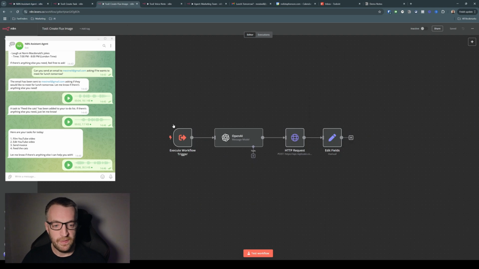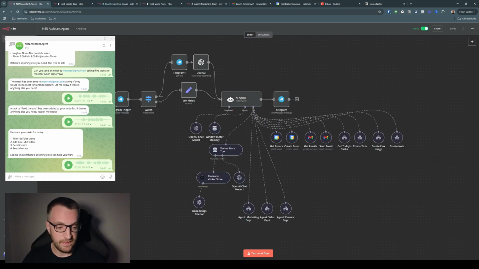So this is the workflow. It uses OpenAI to create a prompt for Flux, and it then sends that prompt through using an HTTP request to Replicate, which calls the Flux model and sends it back to the agent. And it should probably take around 20 to 30 seconds. And when it's done, it should send us a link to the image.